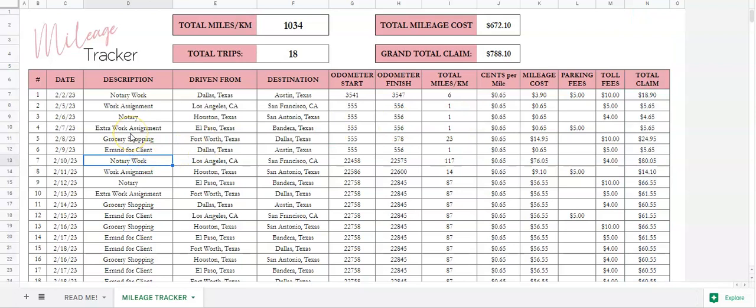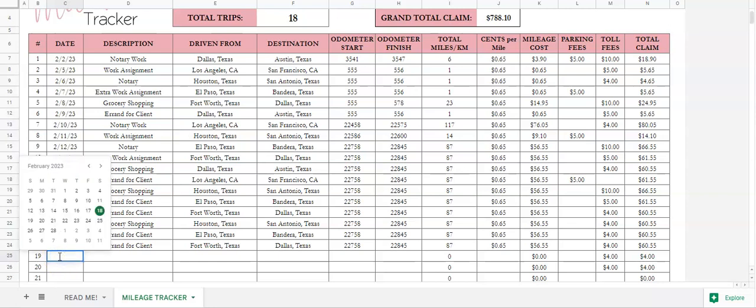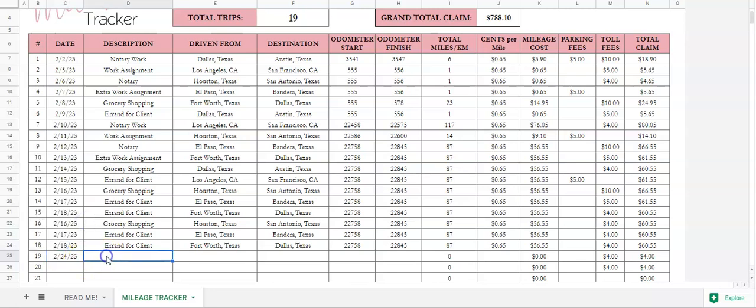So let me explain how everything works. Okay, so we will go down to this next row, and you can double click in the row and you can decide on what date that you went to travel. So that's the 24th, and the description, say you went grocery shopping. If that's your side hustle.